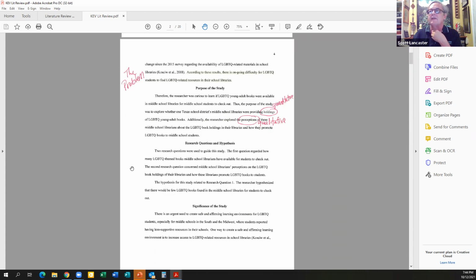First of all, this is from the first chapter, just to show you the problem she's identifying that needs to be investigated. It's this sentence here: according to these results, she's established a lot of history in the first chapter, there is an ongoing difficulty for LGBTQ students to find LGBTQ related resources in their school libraries. She's talking specifically about middle school libraries somewhere in the DFW area.